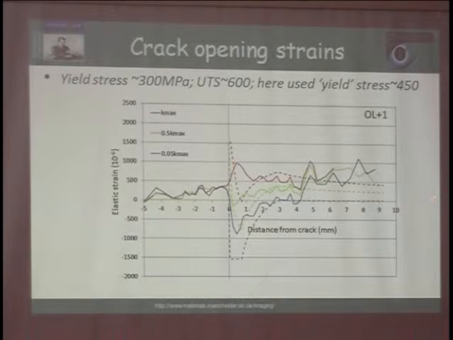Okay, and then after overload of one event, you can see again, this is the prediction if you just follow a simple elastic plastic approach. And whilst the curves sort of are not so far away, they're not perfect fits.